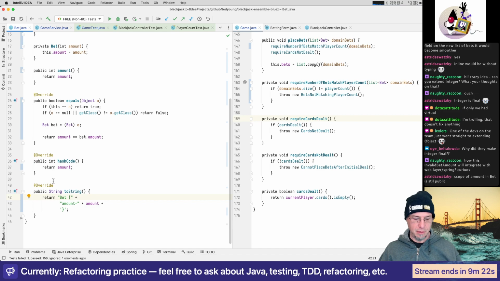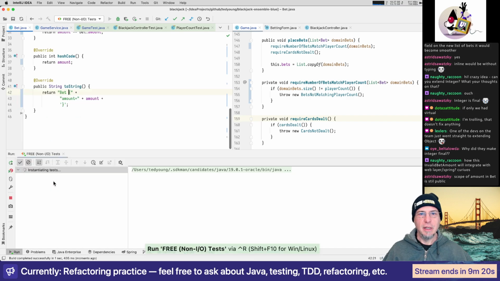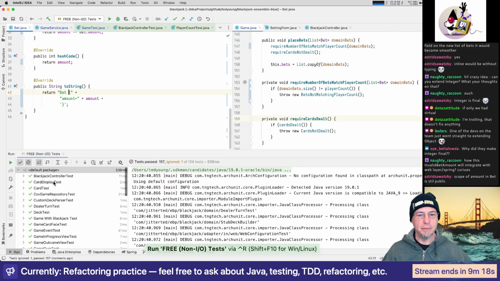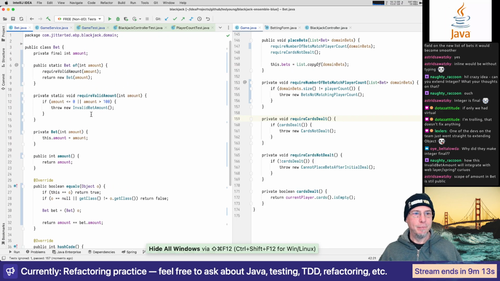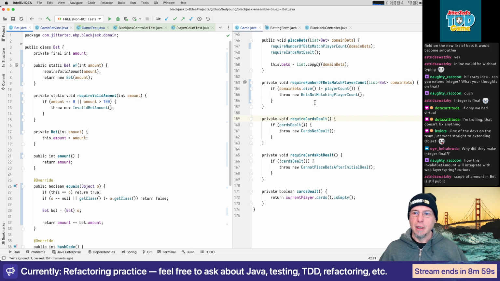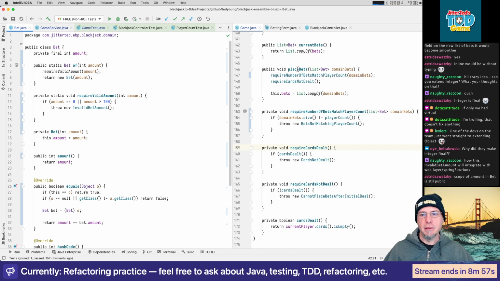All right. Now all our tests should pass because we got a proper equals. Awesome. Okay. I don't think there's anything else to clean up on bet. I think that's fine. Now we can go back to look at place bets.